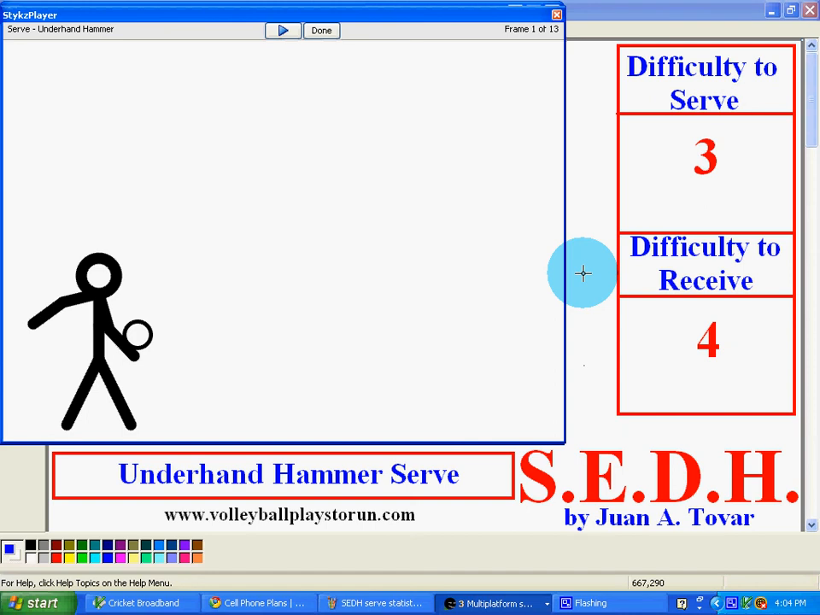This is the underhand hammer serve. It's a 3-3 rating. This is something that anybody can do. I would recommend this from middle school and up. The difference between the underhand hammer serve and the hammer serve is that with the underhand hammer serve, you have a lot more control of where you actually want to place the ball as you're serving.